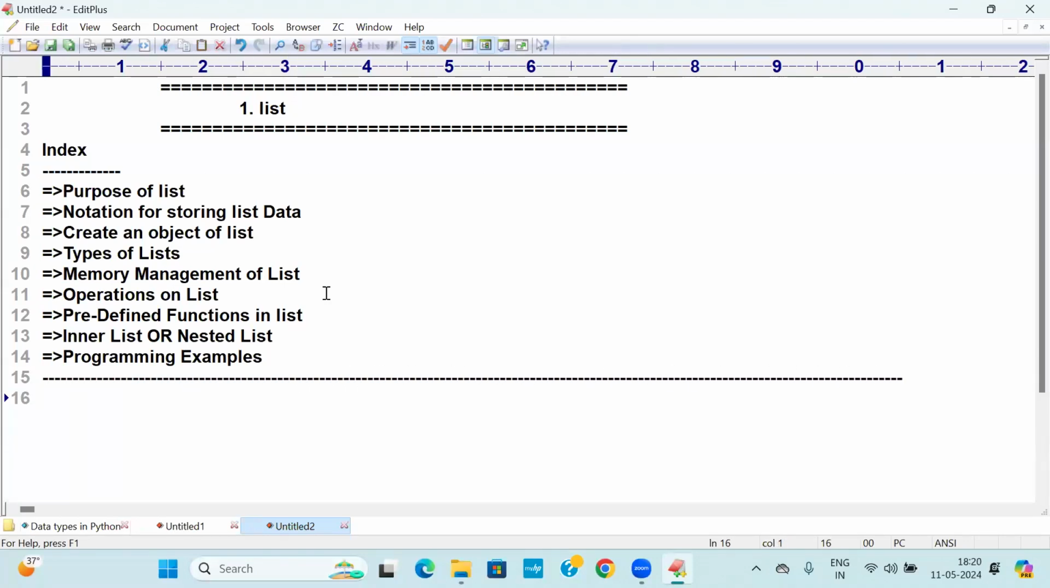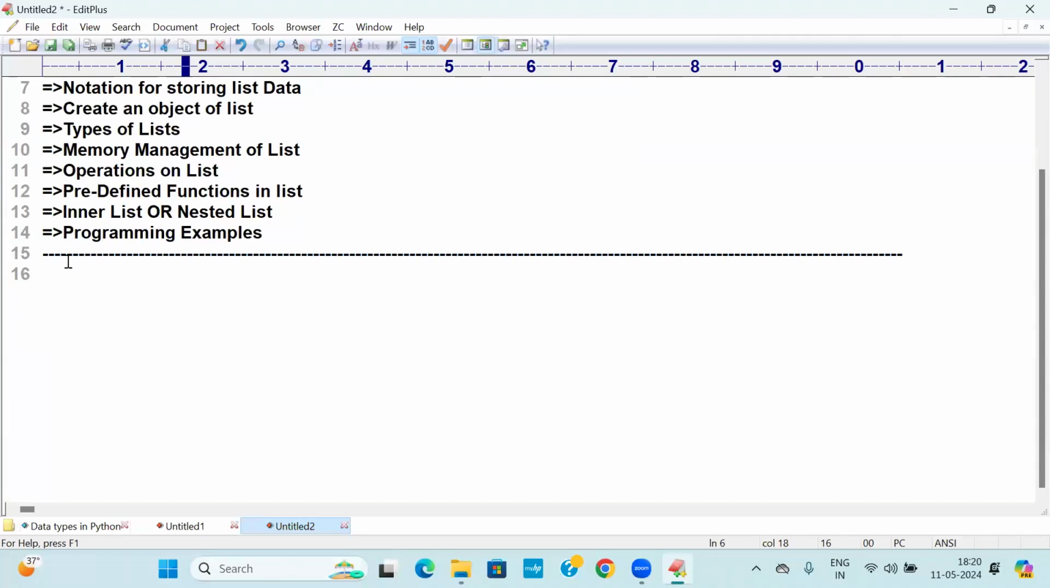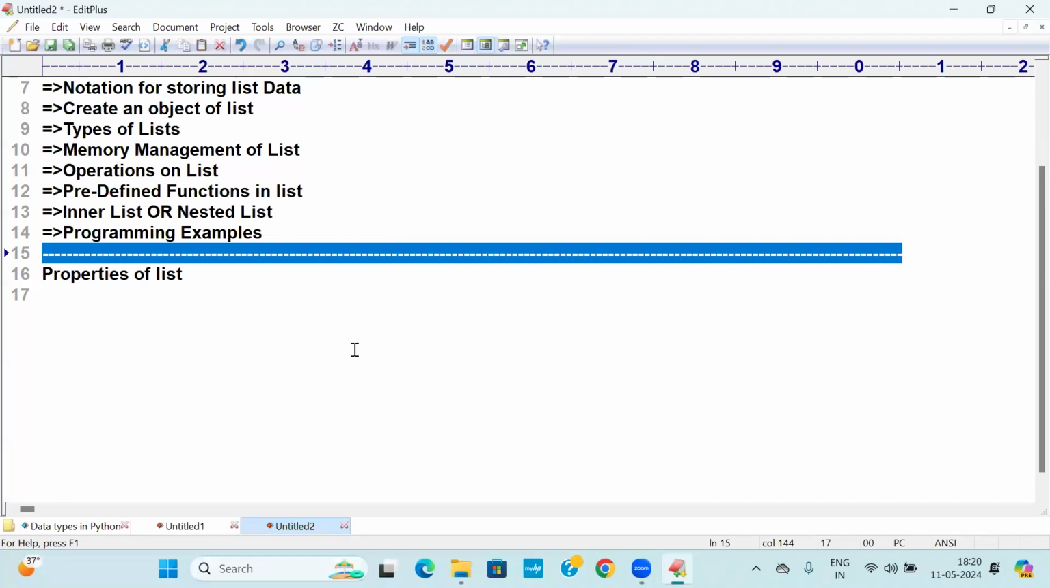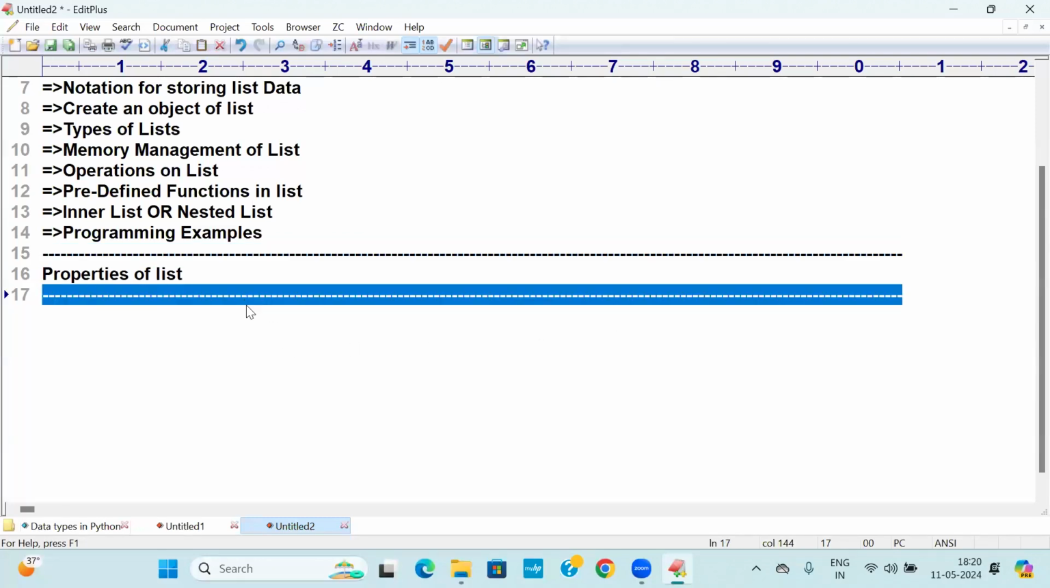Okay. Let us start understanding about the list. Shall we start? Yes. Let us start the purpose and everything. Now I'm going to enter into the properties of list. In the properties of list, I will cover so many points, so try to follow.